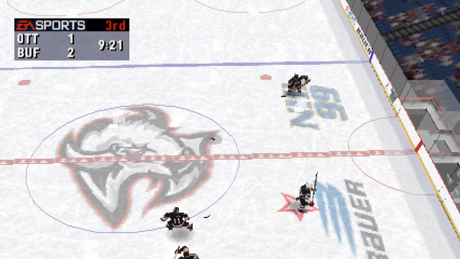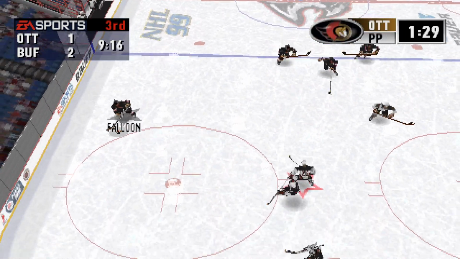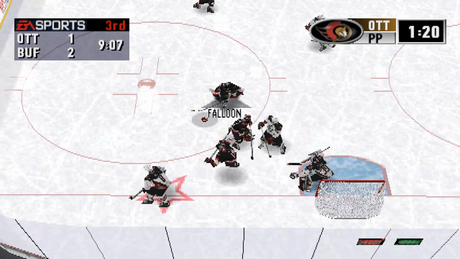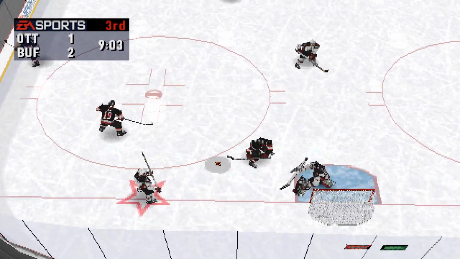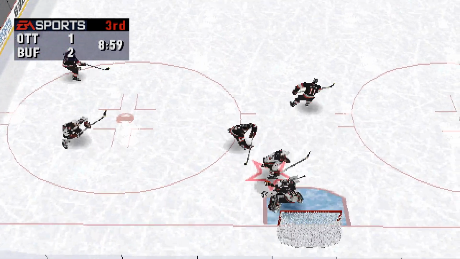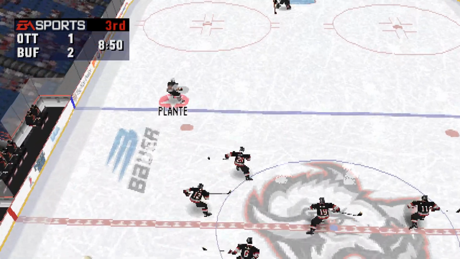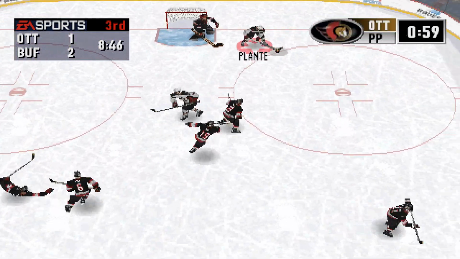To Yashin. Across to Falloon. To Kravchuk. Yashin passes back. Time runs out on the penalty to Grosek. Woolley clears the puck down the ice. The Sabres start changing on the go.